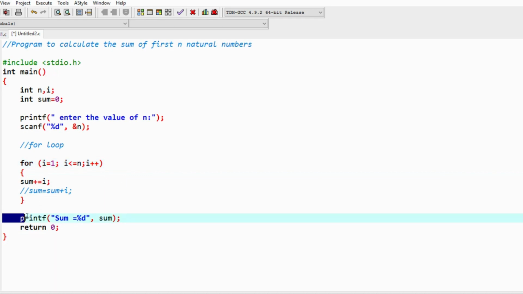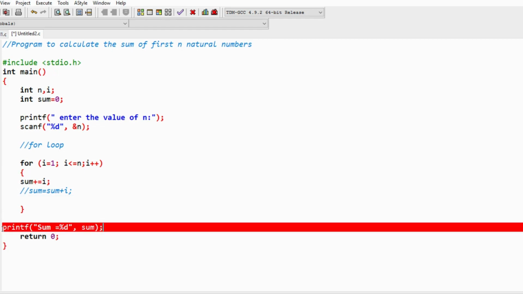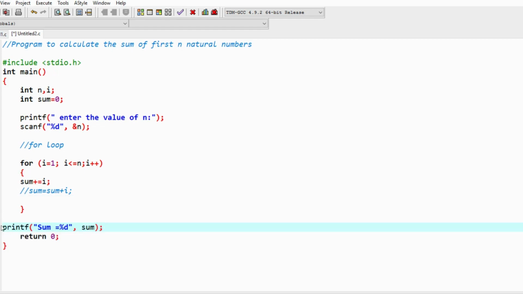Now, printf the sum. We cannot write this inside the for. If we write it here, the sum will be printed 10 times. But for us, we just want the final sum. We don't want to see the value of sum in each iteration. So here, the printf must be outside of the for, because we are not going to repeat. We just want the final value of sum. Let's try.